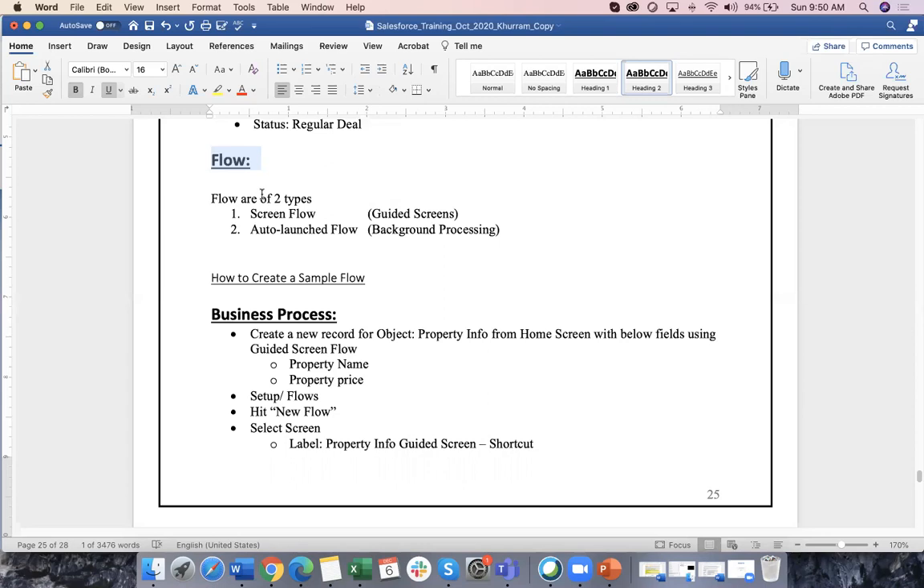And if there is a smart way of doing it using flow or Process Builder, that would be your first preference. And if obviously that cannot be done using one of these functionalities, then the last resort is to go back and do coding and use a developer to build that functionality.